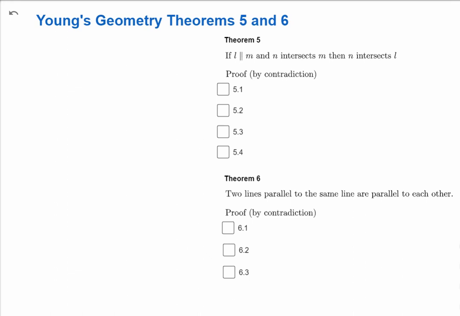So the first one, theorem 5, says if L and M are parallel, and then N intersects one of them, in this case M, then it intersects the other. So if you have two parallel lines and another line, this is like a transversal. And so if a transversal cuts one of two parallel lines, it has to cut the other. It has to intersect the other. Okay.